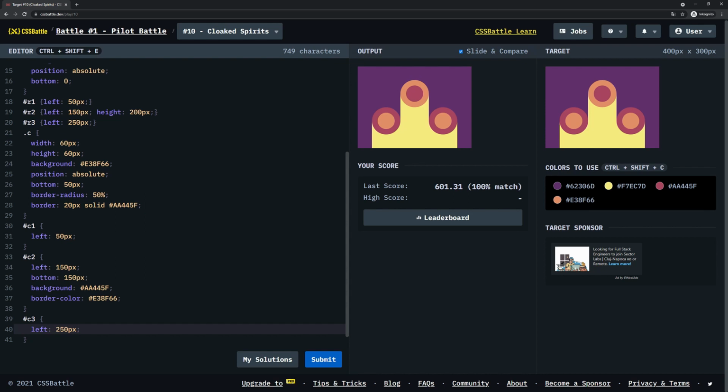All that is left is to check now whether the match is 100% or not. From the looks of it, it should be, but let's see. And it is a total match. Great. Let's move on to challenge numero 11.